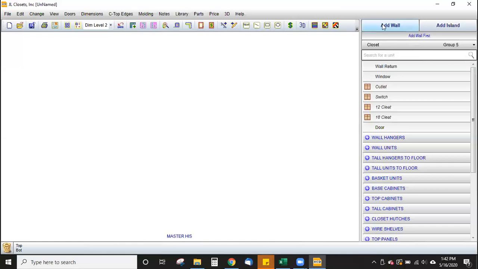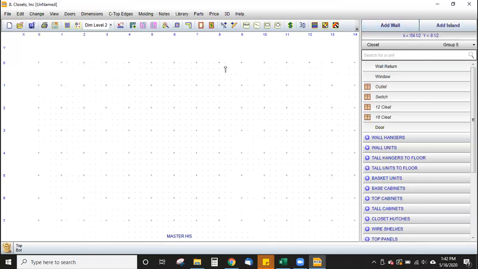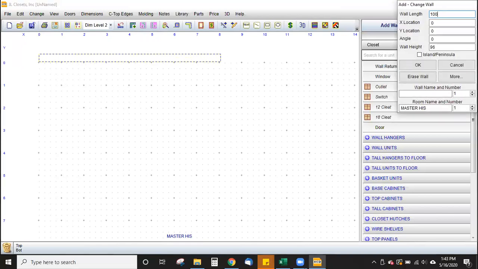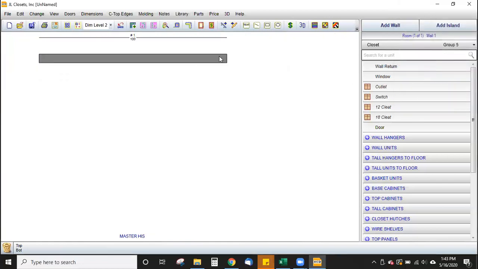Now, the first thing that we do is we're always going to build your room. So you're going to click on Add Wall. You're always going to start on the X 0 and the Y 0. So always here in the upper left-hand corner, you're just going to hold the left mouse button and drag. So we're just going to say it's 100 inches long. This is the back wall in your closet. 100 inches. The wall height or the ceiling height in this case is 96, but if it were anything else, you would just change it. And then you hit OK. So this is your back wall.